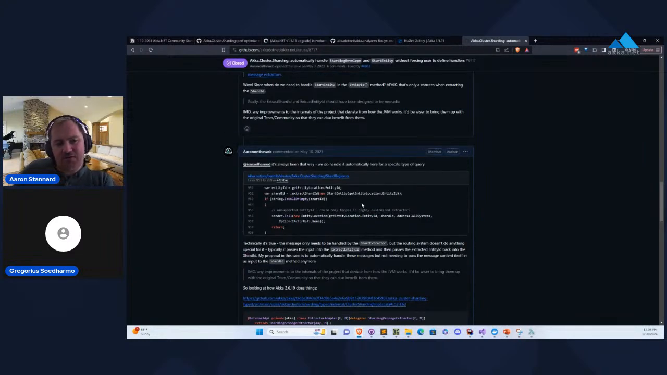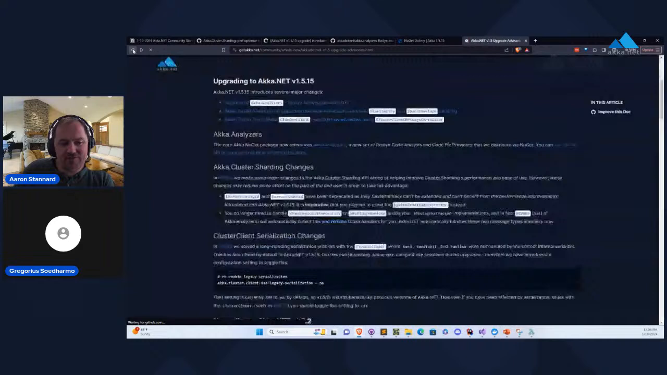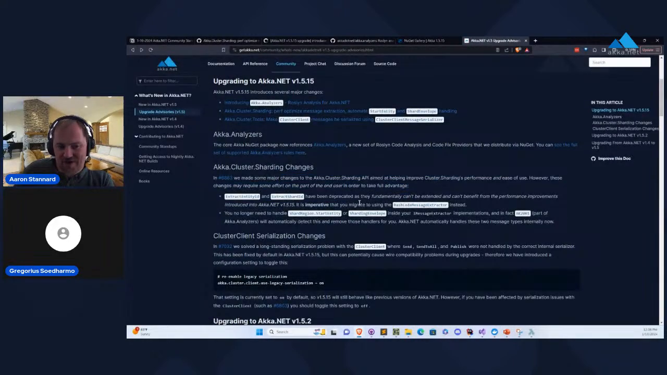So in Akka.NET 1.5.15, we now handle this for you automatically on one condition. The condition is that you stop using these delegates, the extract shard ID and the extract entity ID. We rewrote the internals of Akka.Cluster.Sharding to only use the IMessageExtractor interface instead, because that message extractor interface now supports a new member which will allow you to compute the shard ID from the entity ID directly, which solves that performance problem we had before.